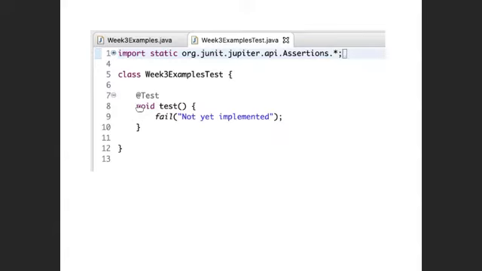So the method here has a return type of void. It's not going to return anything. And then a method name of test, and it doesn't take any parameters into it.